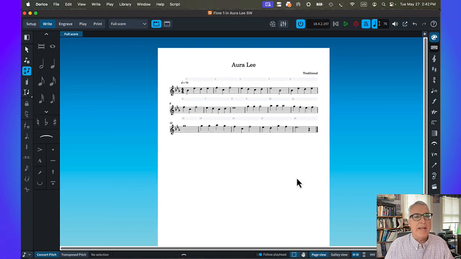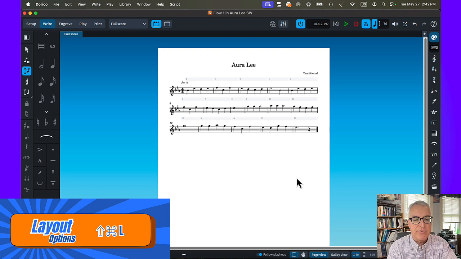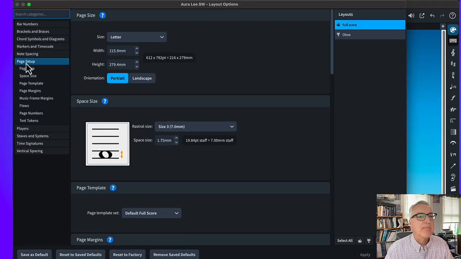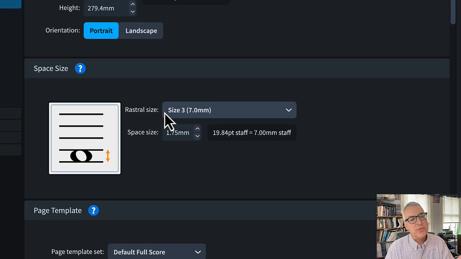So there's two main things that we can do. Let's go into the layout options. Remember that Shift Command L. And from there, I'm going to look at page setup and rastral size. Now, rastral size is kind of like the percentage size. So I'll show you what I mean.